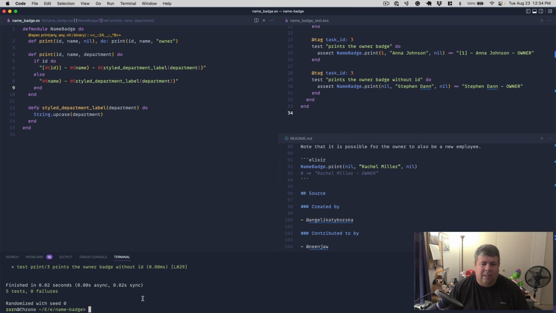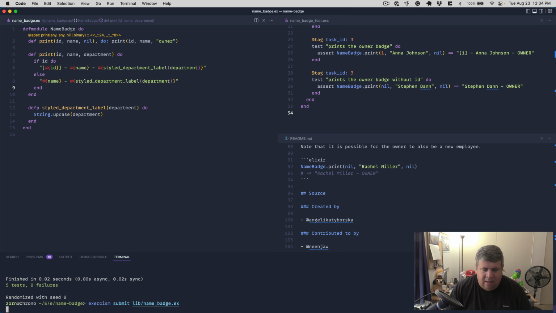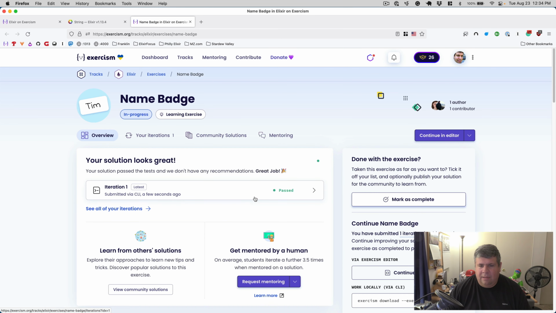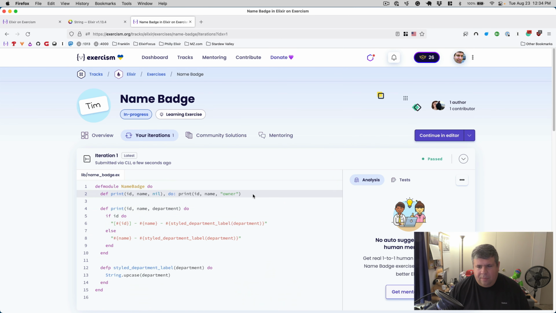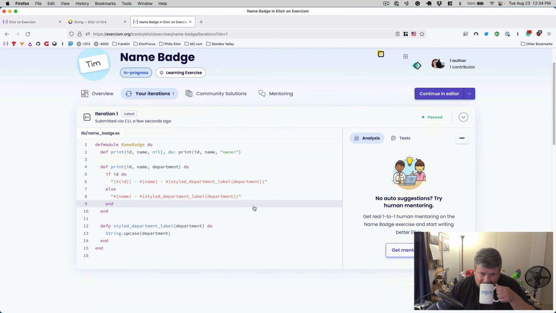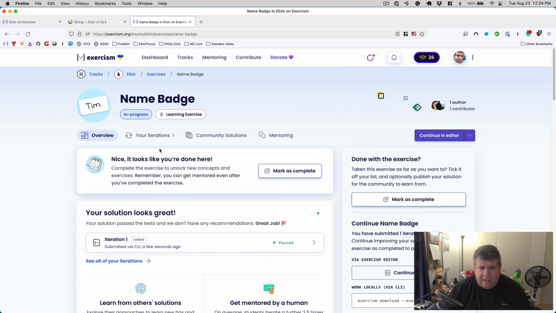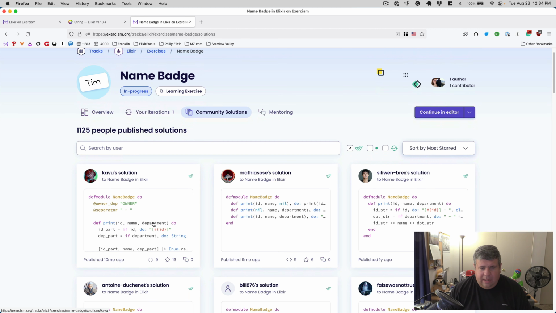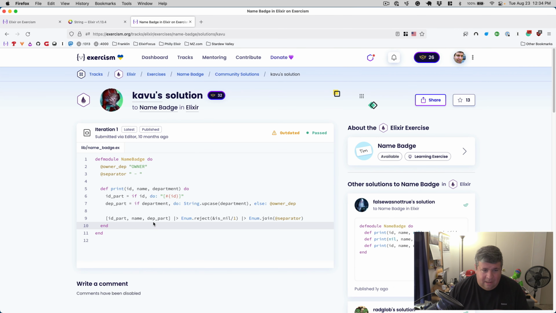We'll submit this solution and see if the server has any other concerns. Okay, the server seems happy. I feel relatively happy. See how other people solve this.